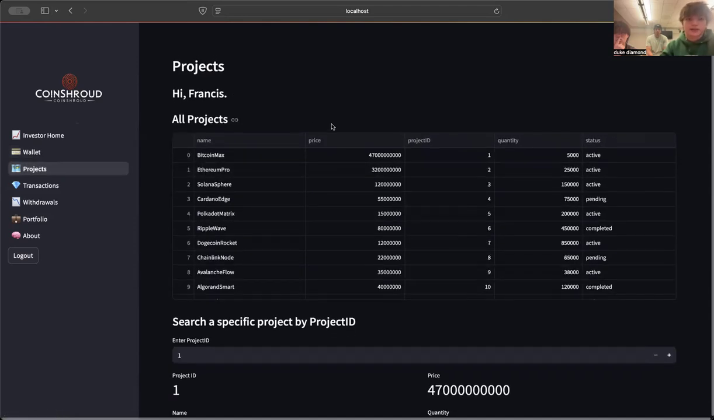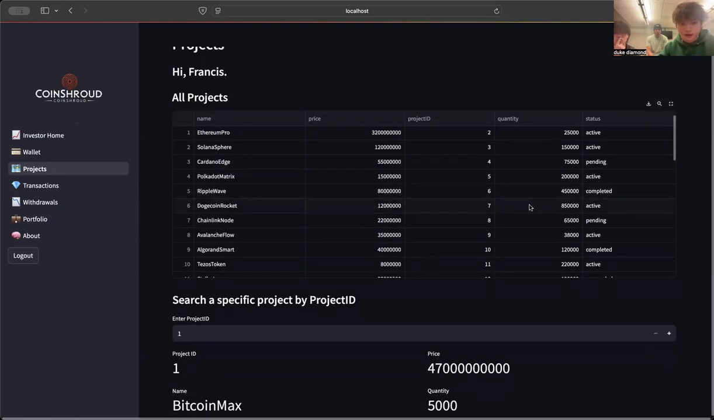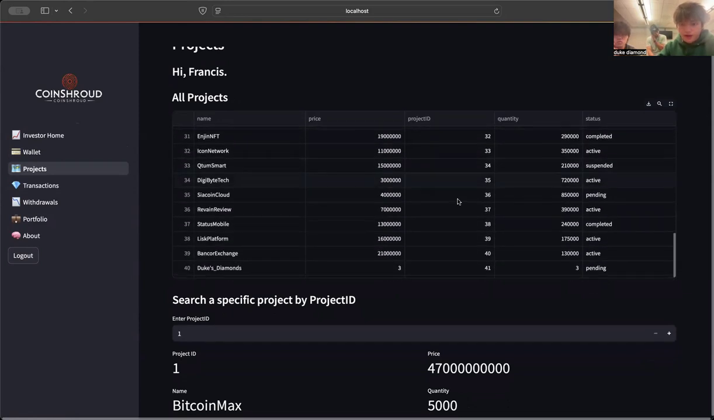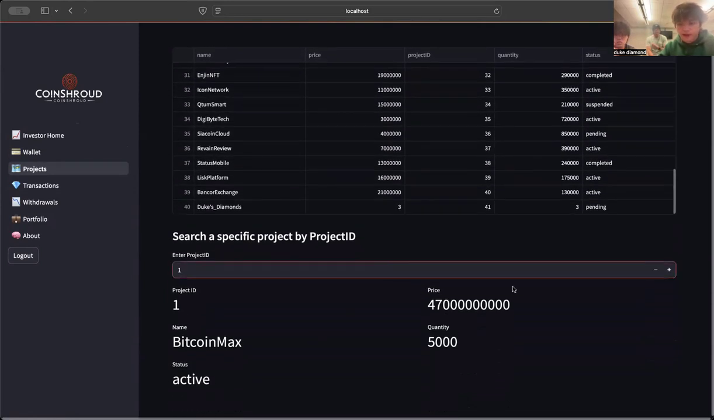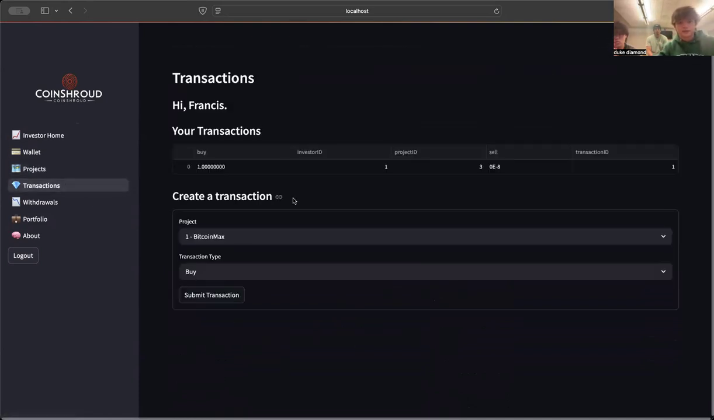Next is our projects. As an investor, we want to be able to look at what's in the market and what we could possibly invest in. So we have a table, data frame with all the projects available, and we can search specific information by putting in specific IDs like Duke's Diamonds here. And so, yeah, here we have some information for that.